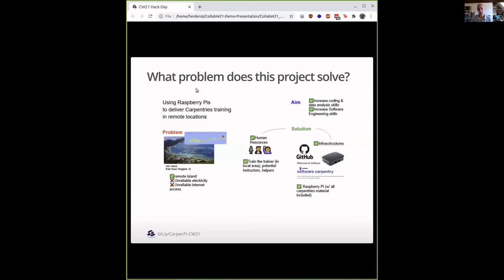So this project is solving the problem of delivering carpentry training in remote locations, but with limited access to internet or materials. So we figured that using Raspberry Pis and Carpentries go hand in hand. It's all about bringing the kind of coding and data skills to people wherever they are. So Raspberry Pis provide a great opportunity for this.